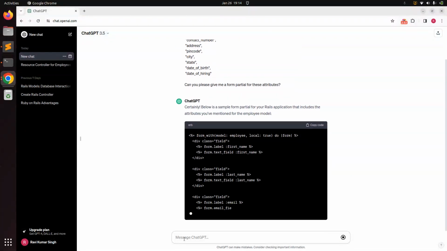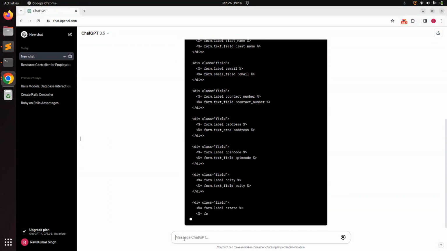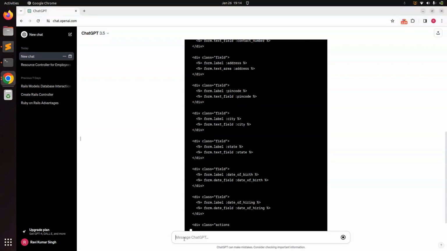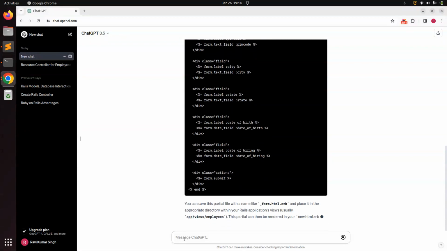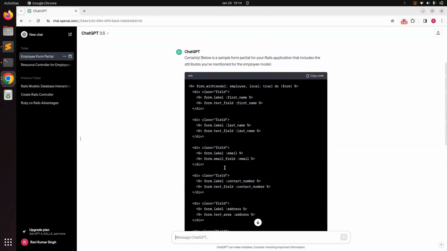Here you can see that it is creating the form for all these attributes. It will simply identify all the attributes. You can see that it has created a form using form_with tag, and then mentions the model employee, local true, to the form. And then form.label first name, form.text_field first name, and then form.label last name, form.text_field last name, and so on.